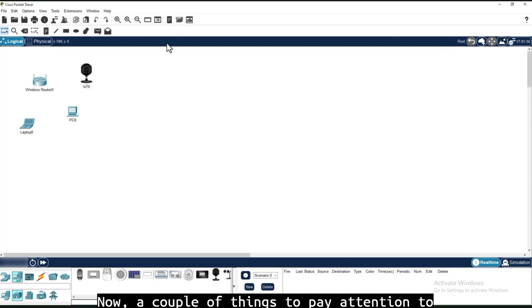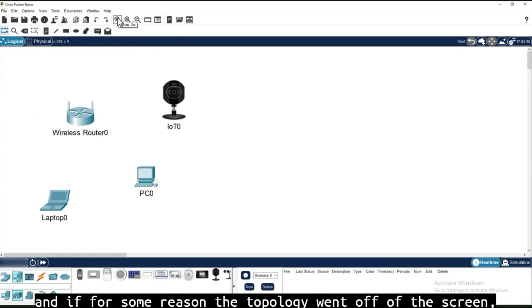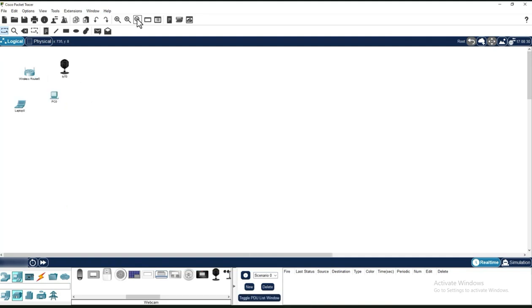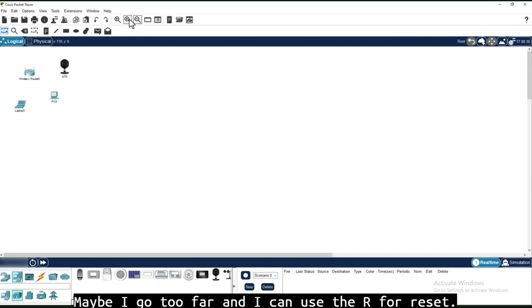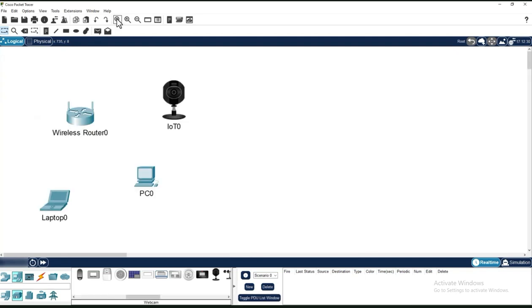Now, a couple things to pay attention to: I could zoom in here to make it easier. And if for some reason the topology went off of the screen, I could use the scroll bars on the bottom and the right to be able to position it again. I can also zoom back out. Maybe I go too far and I can use the R for reset. So I'm going to go ahead and zoom in so that we can easily see the topology.